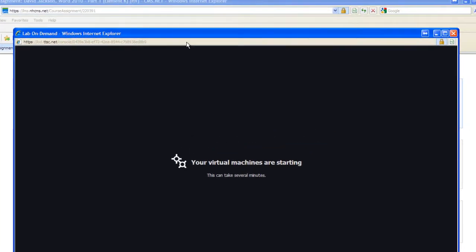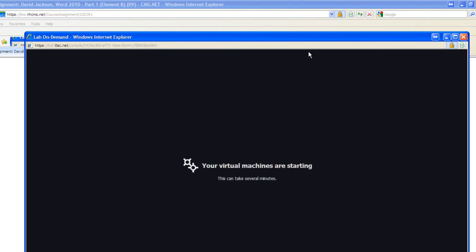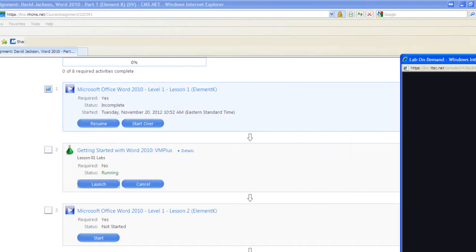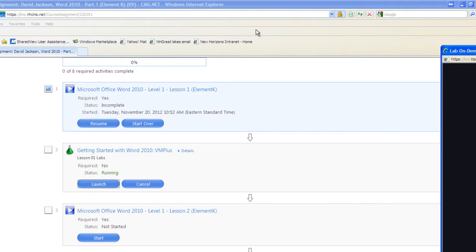And one of the things you can do, if you've never worked with multiple monitors, you can click on this top bar, and now you won't be able to see it in this video, but I can actually click and drag this onto a second monitor. So I can have the video on one side and the lab on the other.